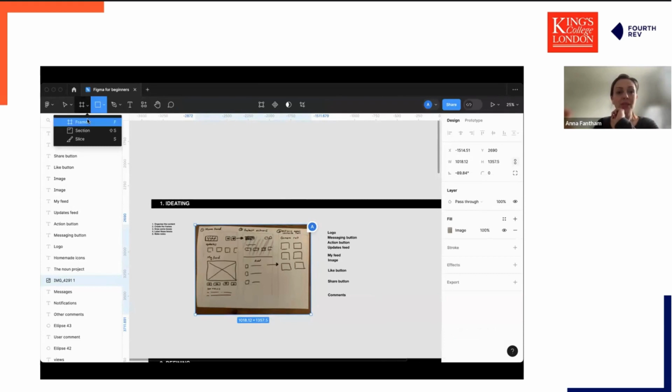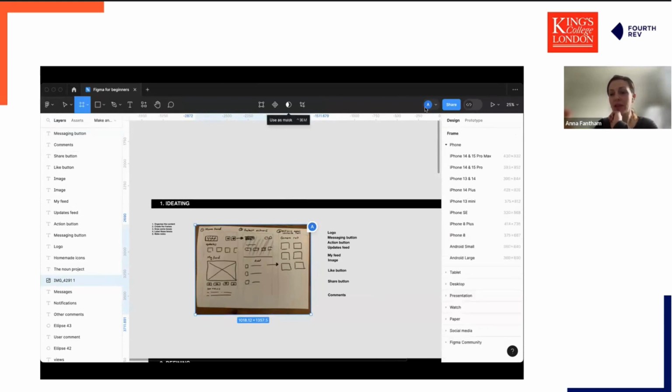So the frames, if you click on frame here, you get a series of essentially screens. So phone screens, tablet, desktop, presentation, watch, paper, etc. Generally, when we're designing, we tend to try and go for the smallest realistic screen. So 320 is the smallest. They're not actually used that much anymore. They're a very small percentage.